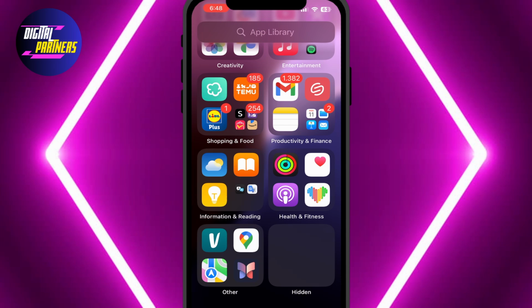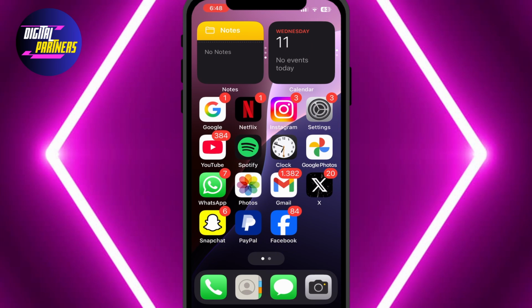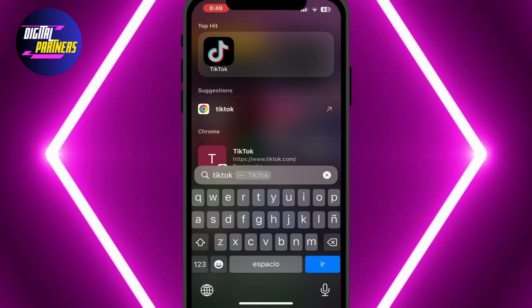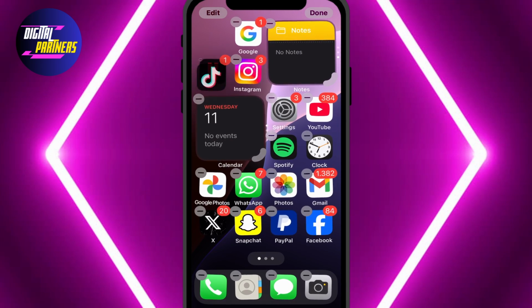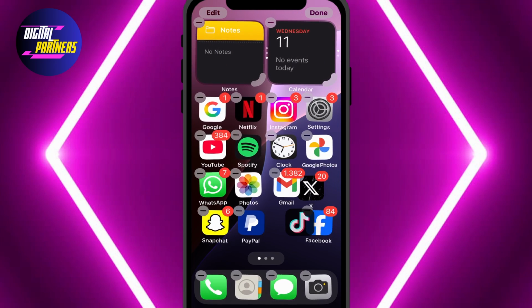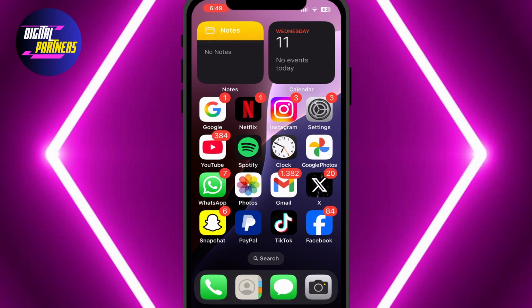Once the app is no longer hidden, go back and search for it. In our example, we'll search for TikTok. When it shows up, long press on it and select Add to Home Screen. You can place it wherever you want, just like before. And that's it. Now you know how to unhide apps in iOS 18.